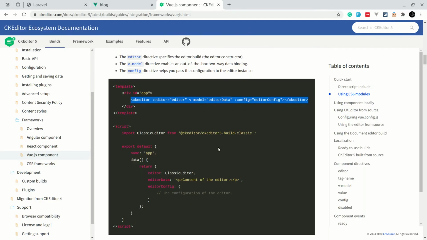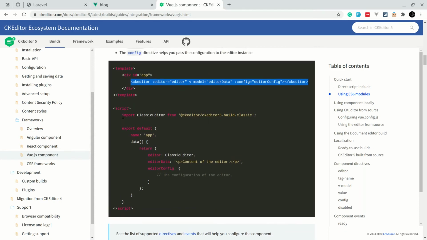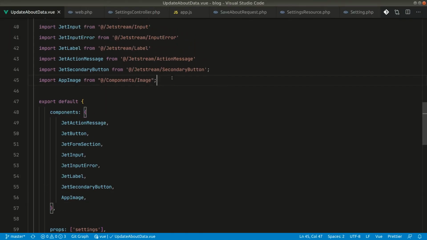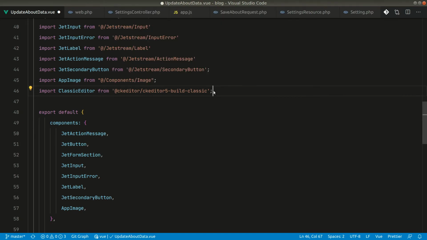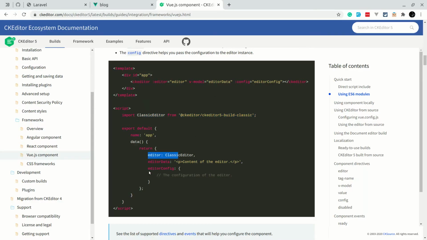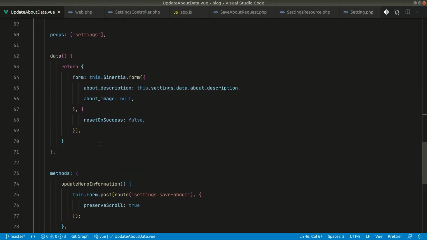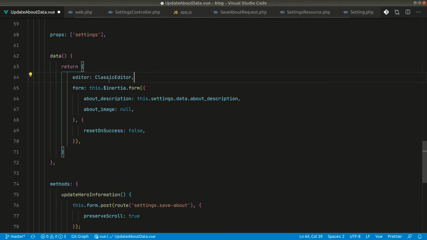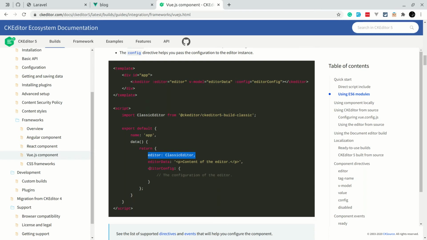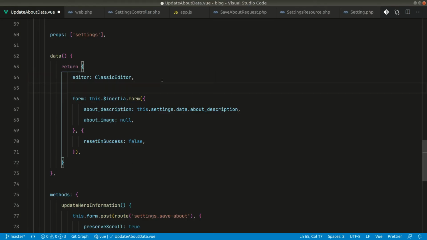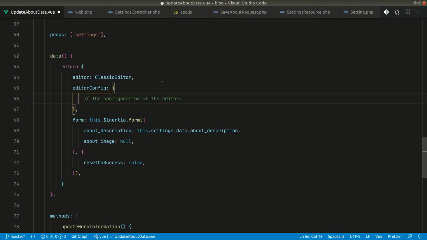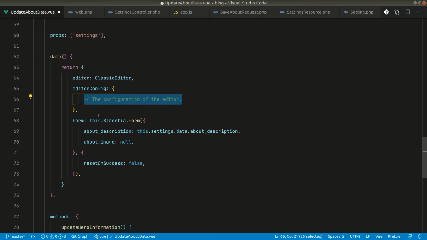And if I go here and see, we have this import ClassicEditor here, so let us use that here, and I can say import ClassicEditor. So here we have editor data and editor config, so let us use those as well. So editor here, and in the data we can say editor is ClassicEditor, and then again here editor data and config. We can just paste the same thing here. So for now we can add all the configuration settings that CKEditor has in this portion.